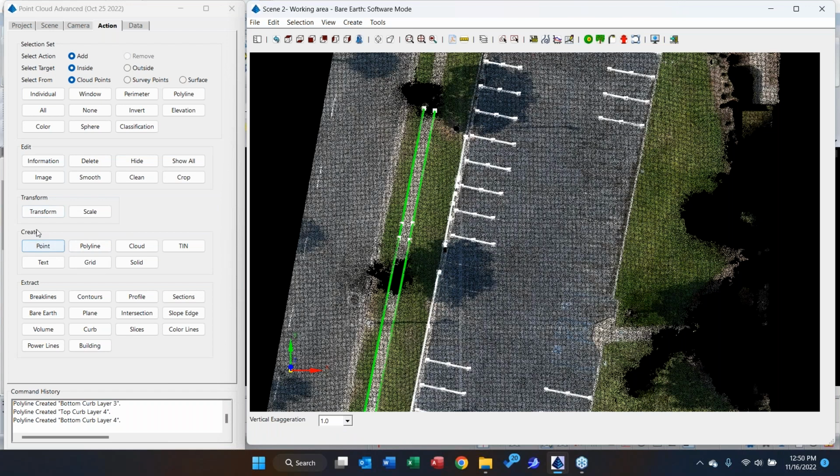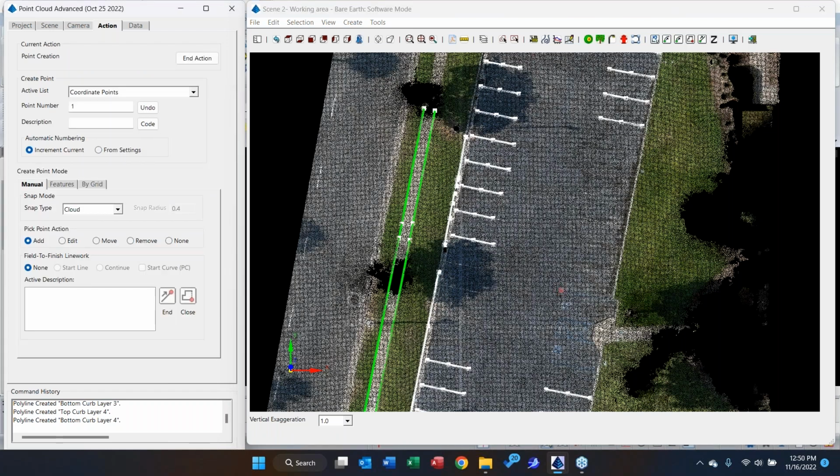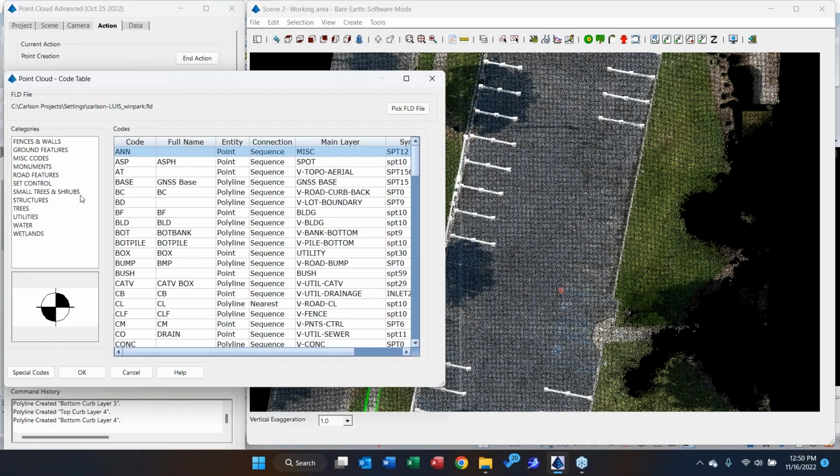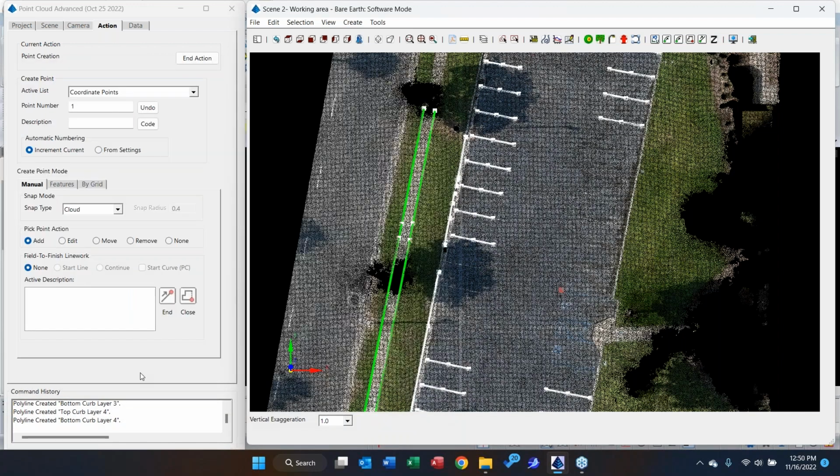So let's go into the create action tab, create point, right? And here's a key thing. Carlson field to finish. This is my field to finish table that I use in Carlson Survey, that I use in Carlson SurvPC. So it's the same coding that I use back and forth, right? That is great because I already know my codes. So I know I have a manhole code, MH, right?